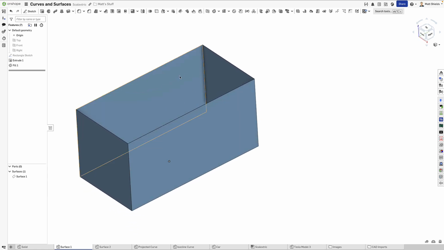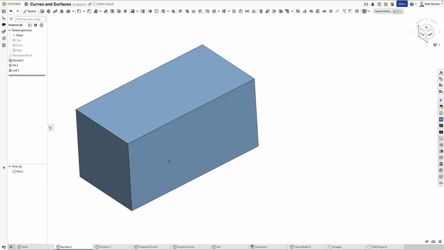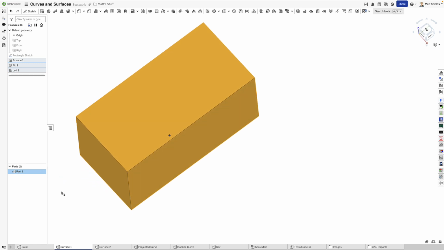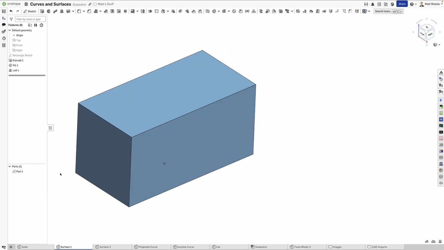One way to do that would be to do another fill. Let's try something like a loft. I can loft between 2 edges, and Onshape will quickly create a surface there. Now notice I no longer have a surface, I have a solid part. That is a solid enclosed volume that I can, again, add material properties to, and I'll have a part.